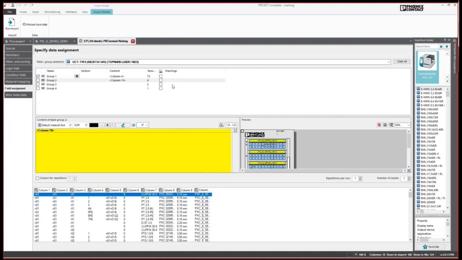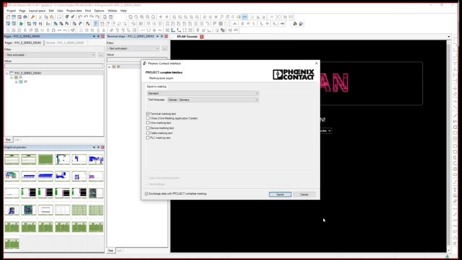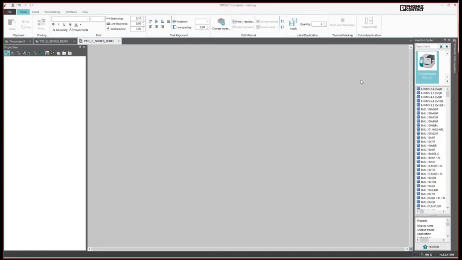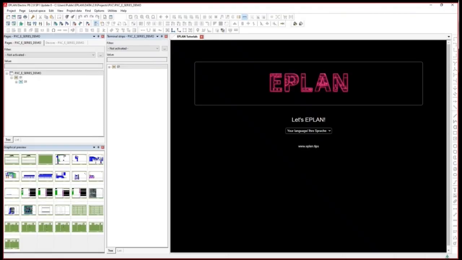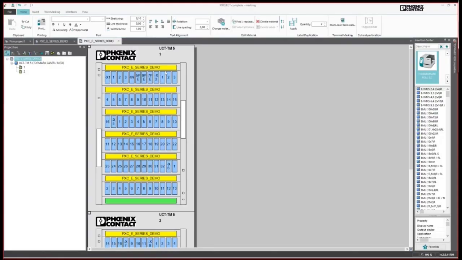Now I close this. When I go back to Eplan and start the new export, terminal marking text and export, you will see automatically that everything is imported on the right material for the laser. So you can see directly that everything is imported for the TopMark Laser Neo. So it is pre-adjusted. Good.